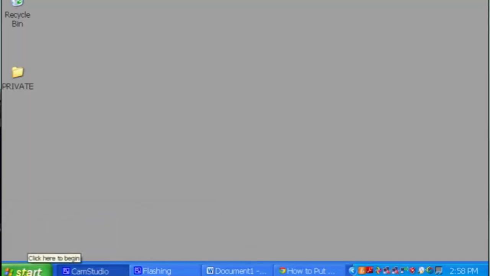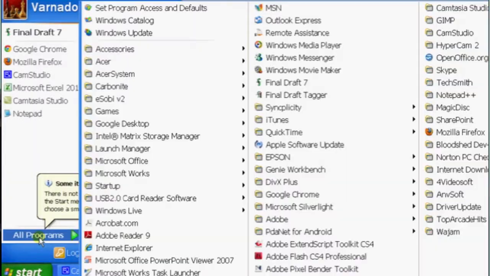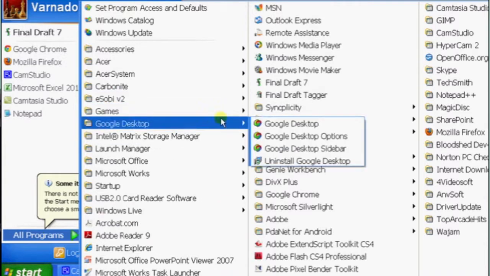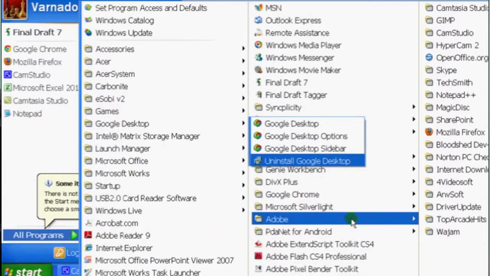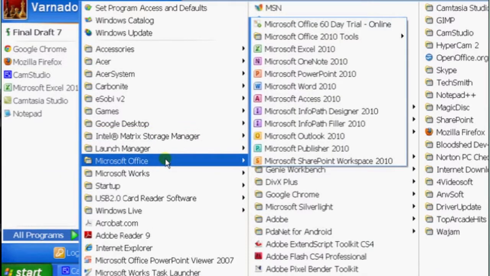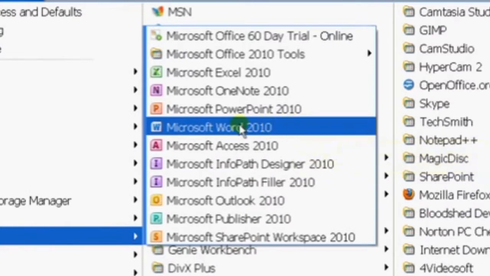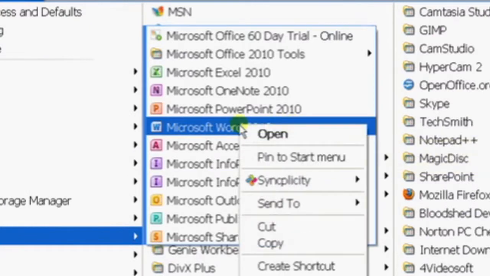So we click on our Start button right here, and since our Microsoft Word is going to be in our programs, click on All Programs, and look for Microsoft, which is right here, Microsoft Office, and highlight Microsoft Word. Once it's highlighted, right click on it, and it should show you the list of options, and we're just going to click on Pin to Start Menu right here.